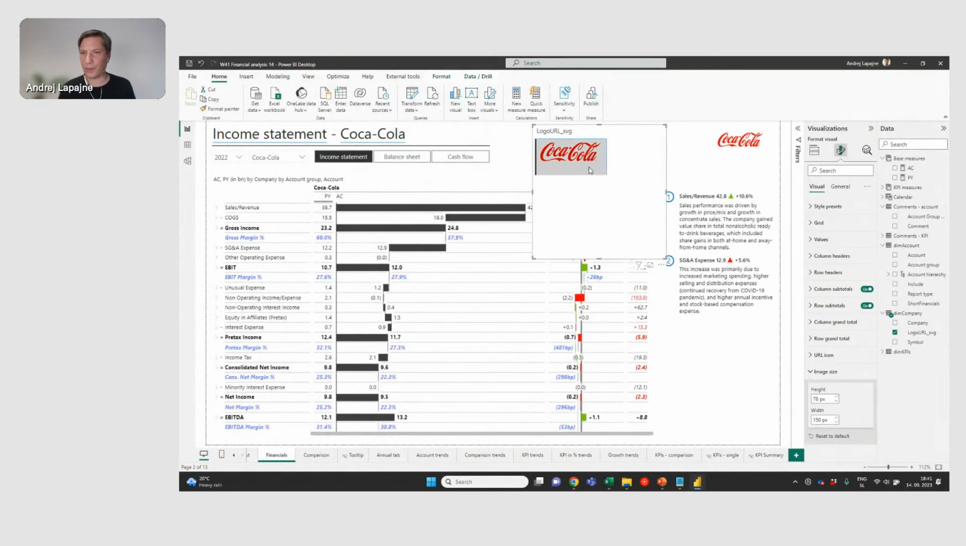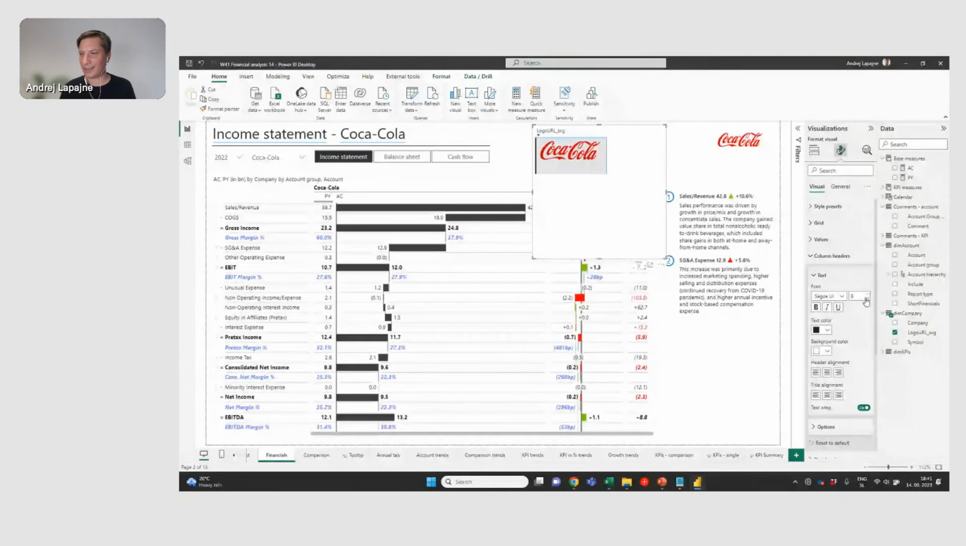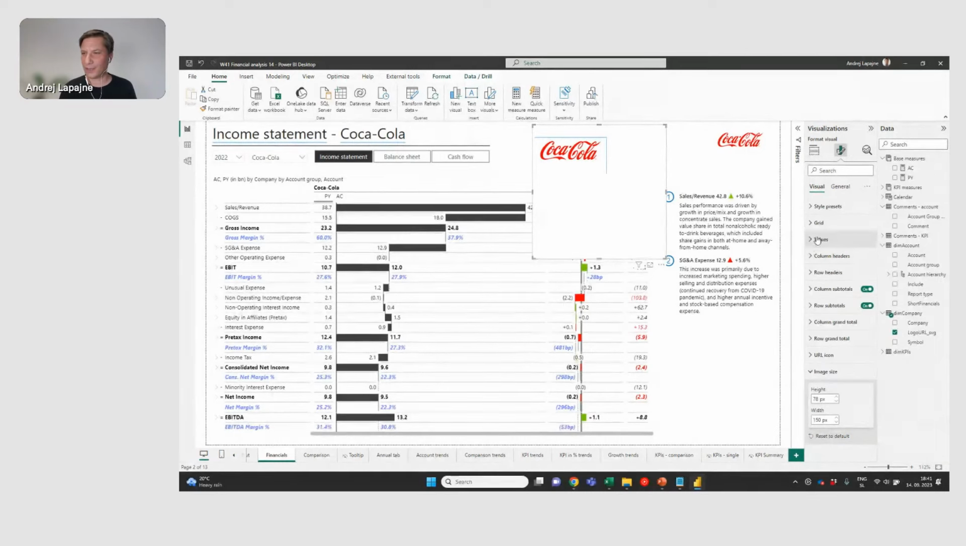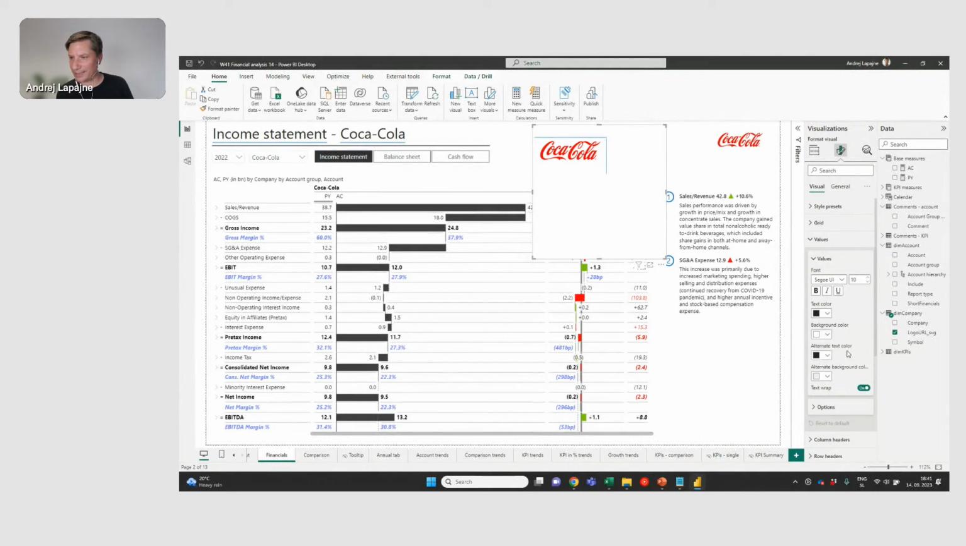Make sure to hide the column headers. This is a column header here. Unfortunately, you can't really hide it, so you can make it smaller and white and so on. You need to deploy a couple of tricks to get rid of all the borders and grids. This is actually not a grid, but a border somewhere in the values, I guess. So just put everything to white, minimize it, put it to off, and here's your logo.